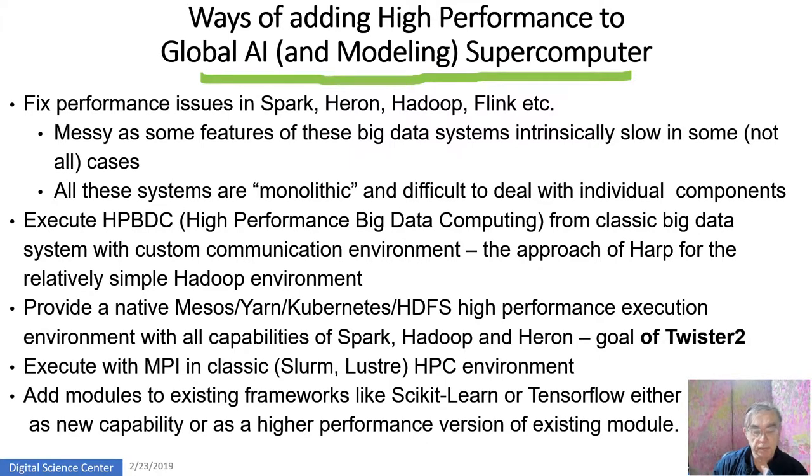So this whole field we sometimes call high performance big data computing, indicating that we try to use high performance to solve big data problems. And things like what Panda and we have done, this is Judy Qiu with our HARP system, is to add custom communication environments to existing Apache systems.